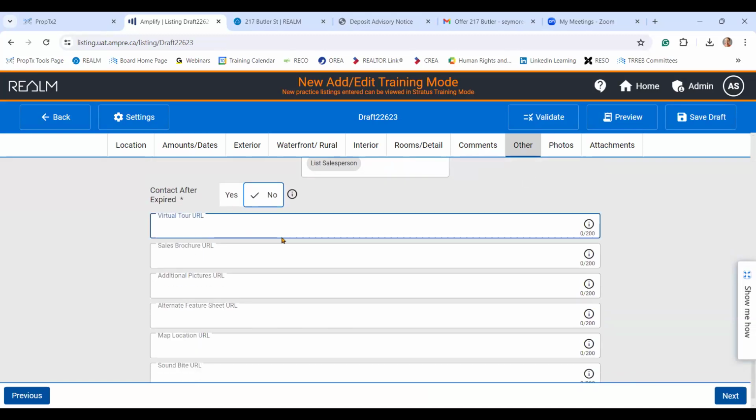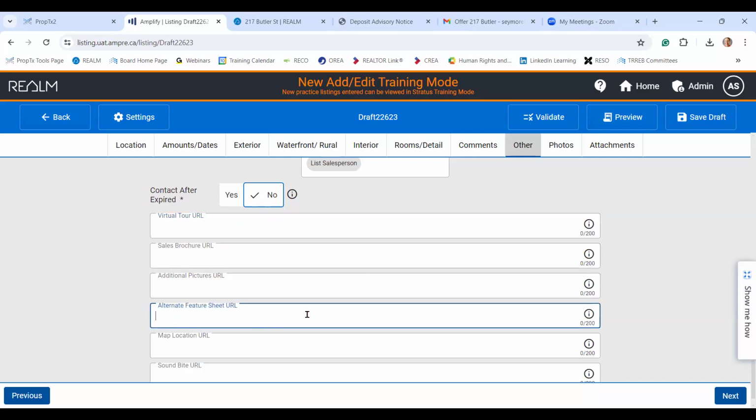Now, one field change that members on your current system might notice: you have a virtual tour, like a branded one and a non-branded one. We have a similar functionality, but it's a little different. As far as field labels go, virtual tour URL would be your unbranded one. And then we have something else called alternate feature sheet URL. This is where you can put any of your branded links, and that includes your branded virtual tour or any other branded videos promoting the property that you might want to put there.